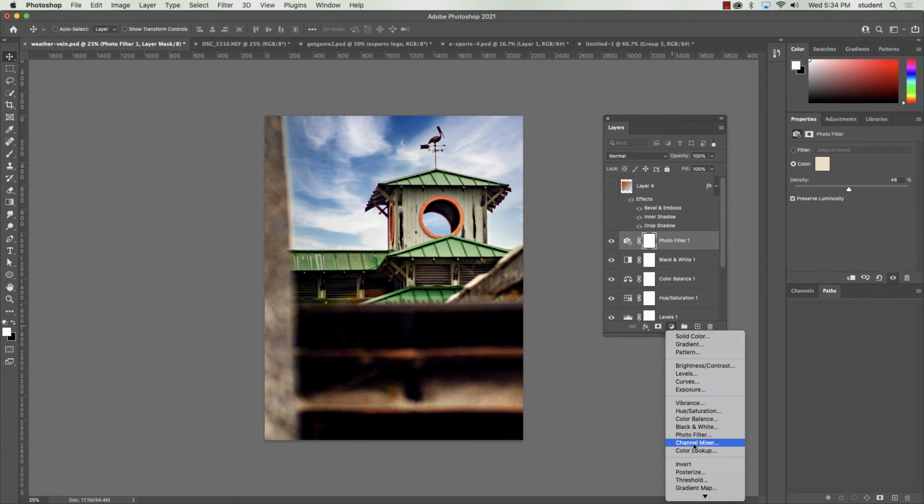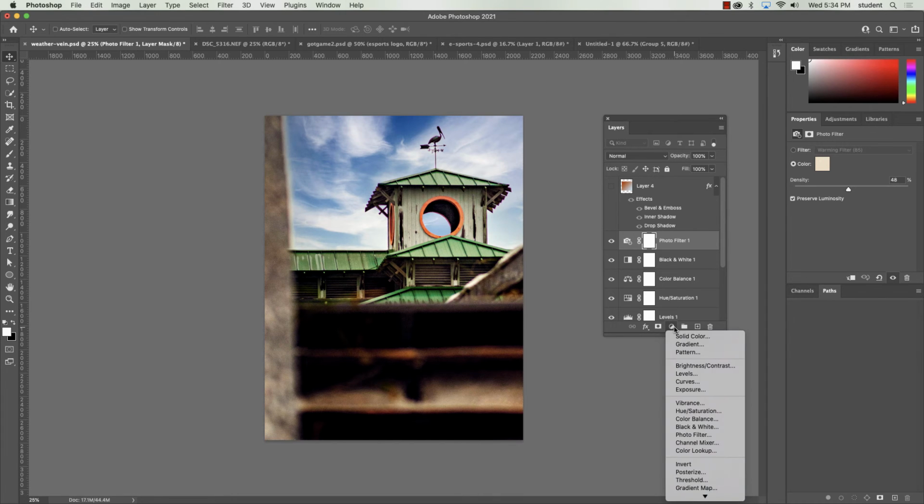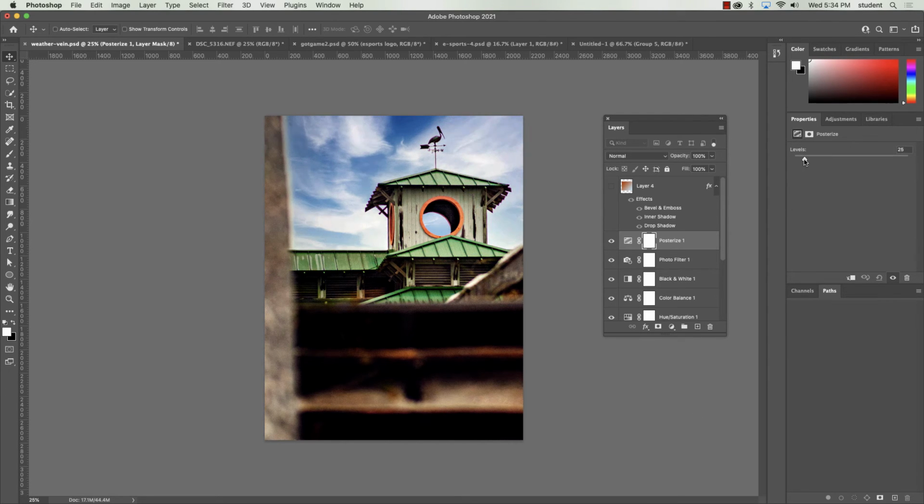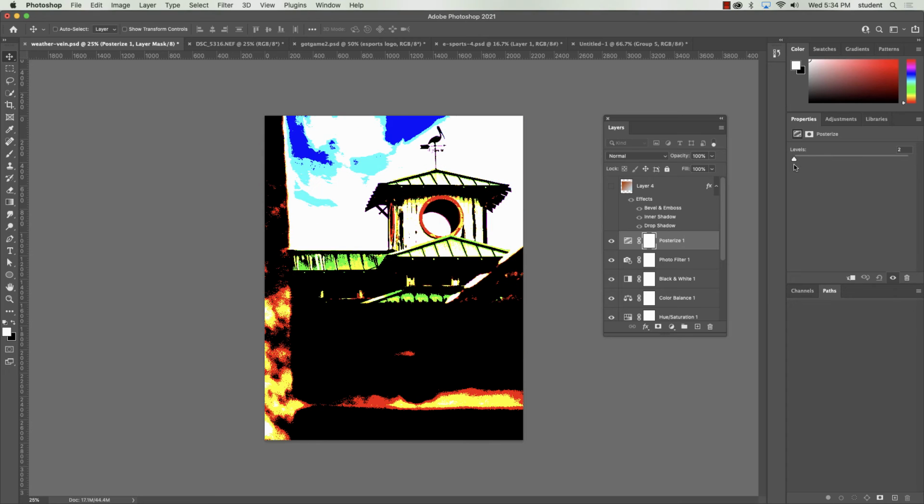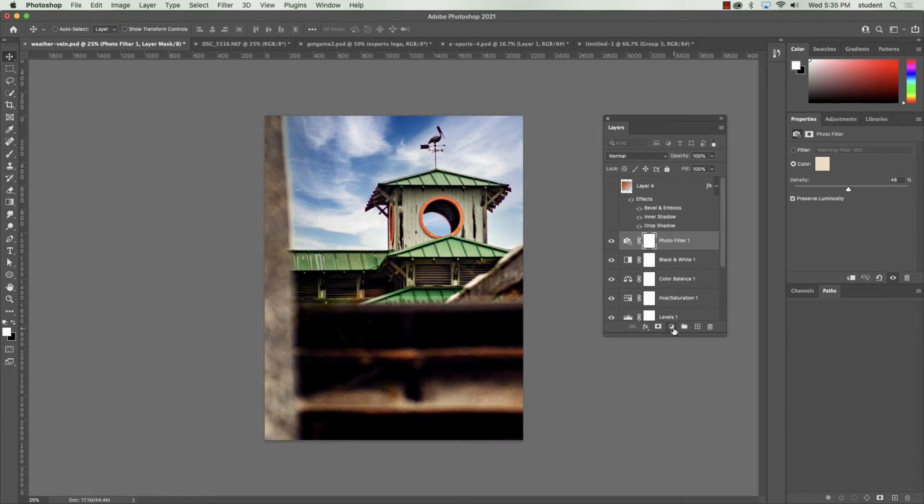Channel mixer, we'll cover channels another day, as well as color lookup. Invert simply flips everything to its opposite. Posterize gives us some nice cool effects, and we can change how much posterization we have. Again, limited use. Posterize about 20 versions ago was a really cool, overused filter. It has its purposes, but they aren't that many.